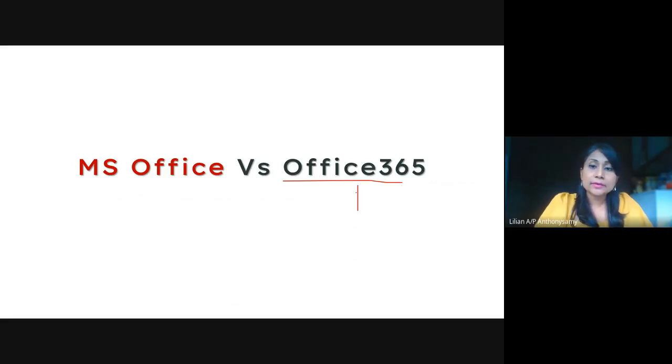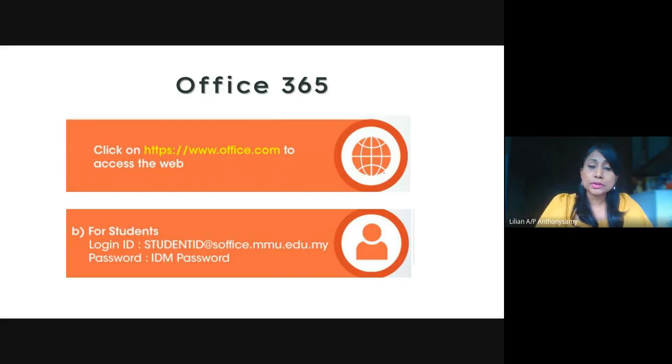If you're going to access Office 365, this is the online version. This is the license and the offline version. Now, if you're not sure how to access your Office 365, you just go to any browser and type in the URL www.office.com. Then what you have to do is log in.